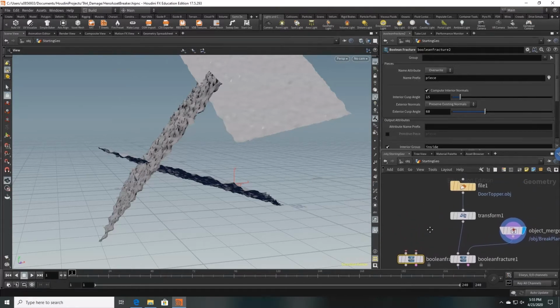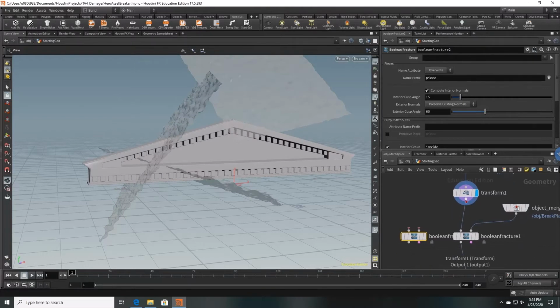So the geometry I want to fracture is this door topper that I've transformed up a little ways. That's why that line goes into that first pin right there on the Boolean Fracture. That's the geometry to fracture. The next one is the cutting surface. This is the stuff that's actually going to be cutting through our geometry. And obviously the things that are going to be cutting through are my cutting planes that I outputted here in my object merge. So that's why that wire is connected into that pin.